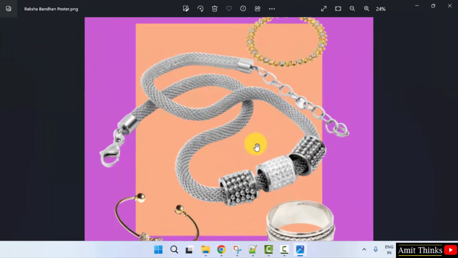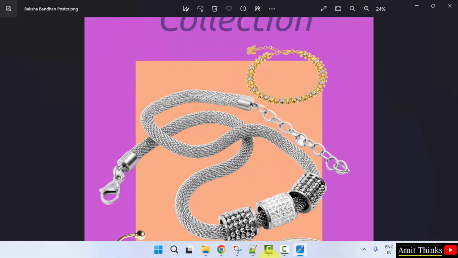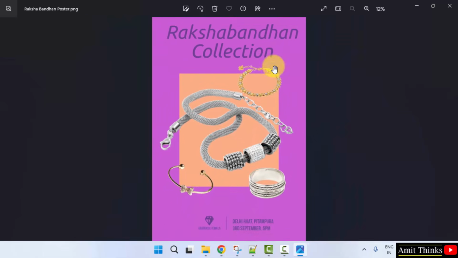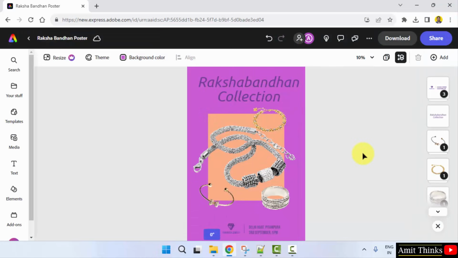Here it is. You can see Delhi Hut Pitampura. We can now easily change the background or the color and other things. So we just quickly created our first poster. Thank you for watching the video.